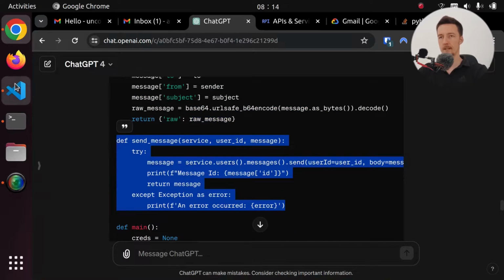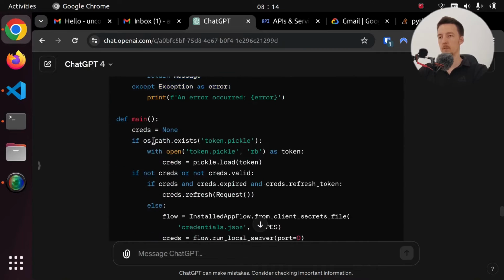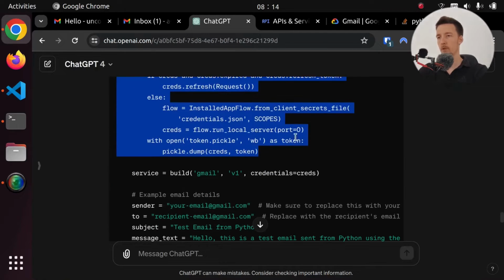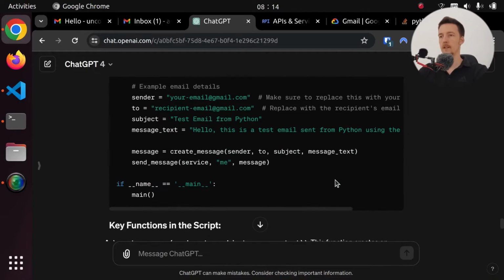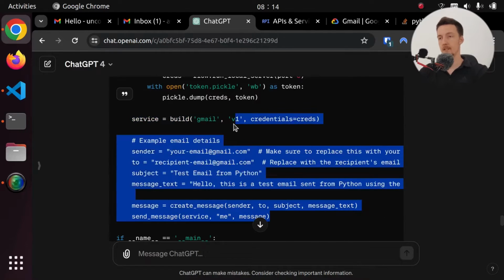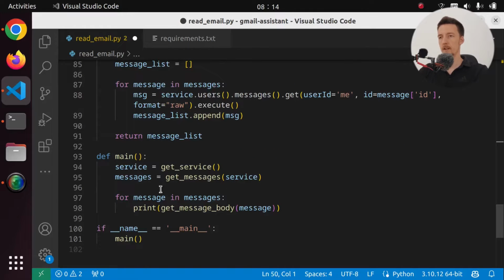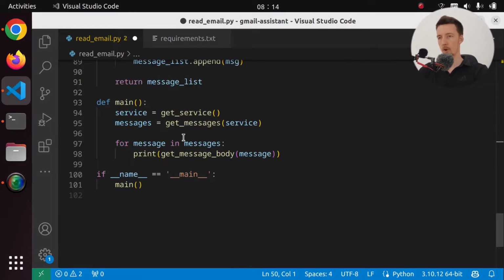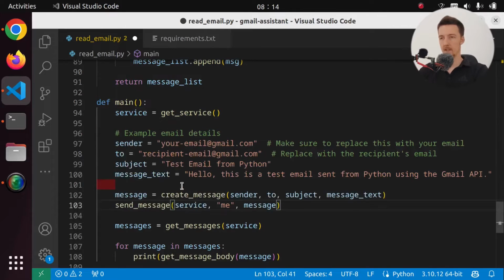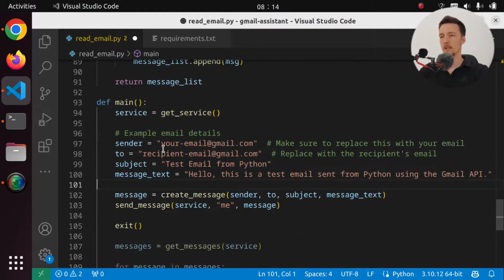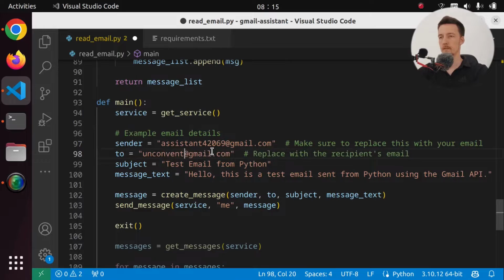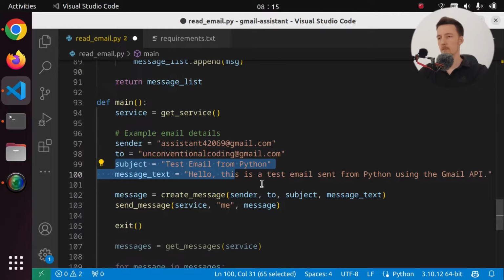So let's copy this code as well. And what else? We do the creds thing again. I think that's the same code. And we build this thing, yeah. And then we just send a message. So that's pretty easy. Let's try to do that. Let's go down here, and in our main, we are now going to just send an email. Let's exit here. And we're going to send it from assistant42069@gmail.com, and we're going to send it to unconventionalcoding@gmail.com. And we can have these texts in there, and let's see if that works.